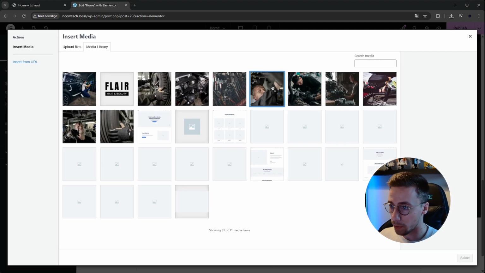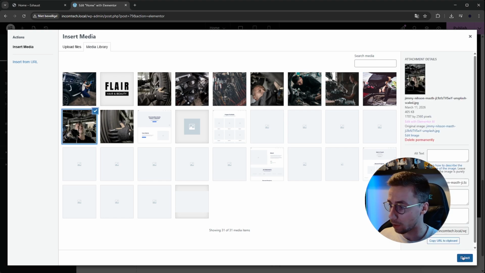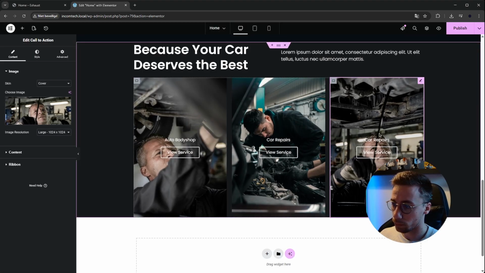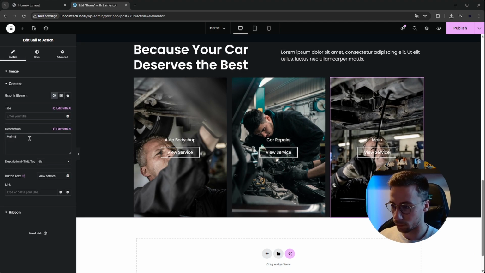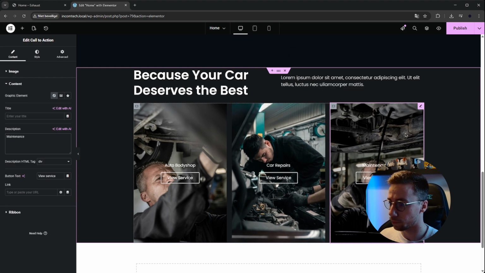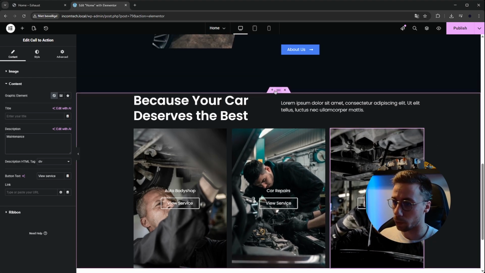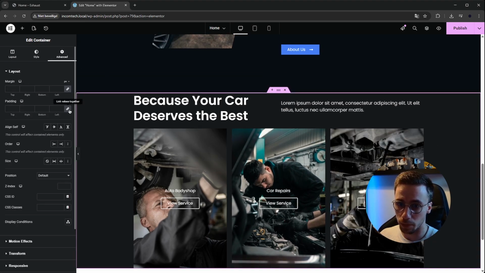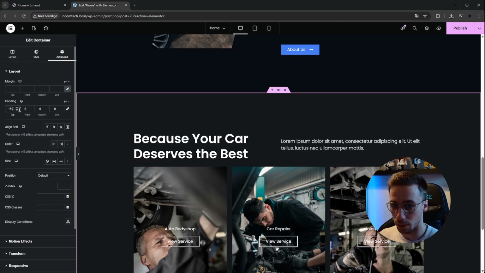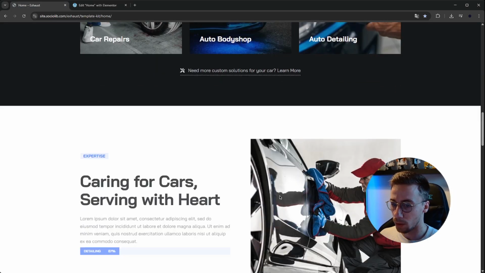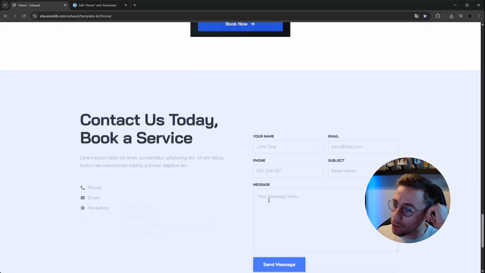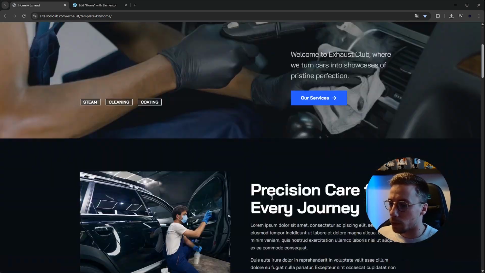Let's add in another image. Do we have one? Yeah, that's fine. Let's just put in maintenance here. Okay, and in the end, we also want to have some padding just as we did before. So I'm going to unlink these. I'm going to set that to 150 and the bottom to 150 as well. So we have it like this. Okay, what else do we have? Oh, we have quite some things left to do.